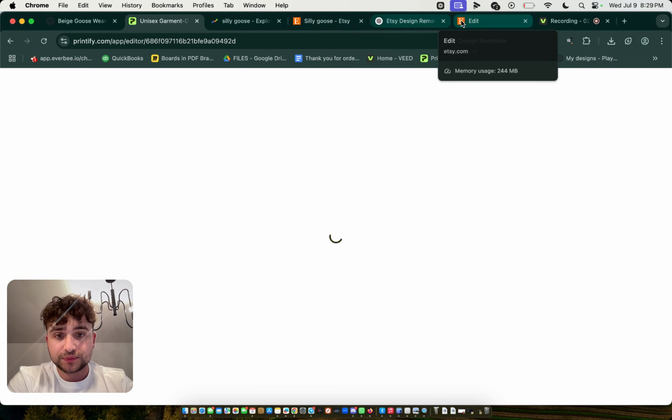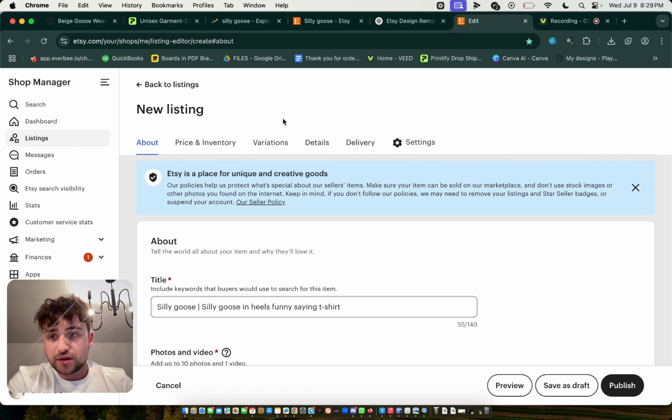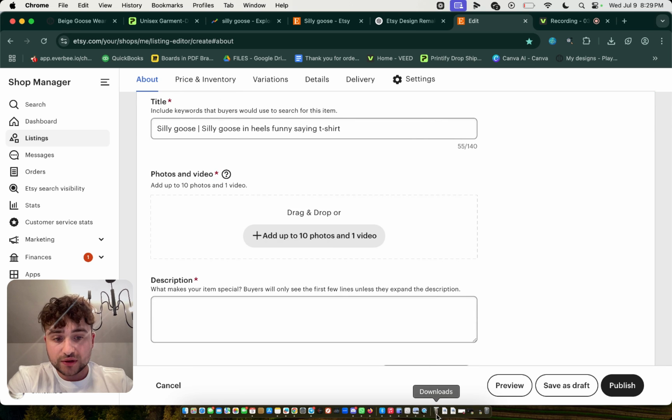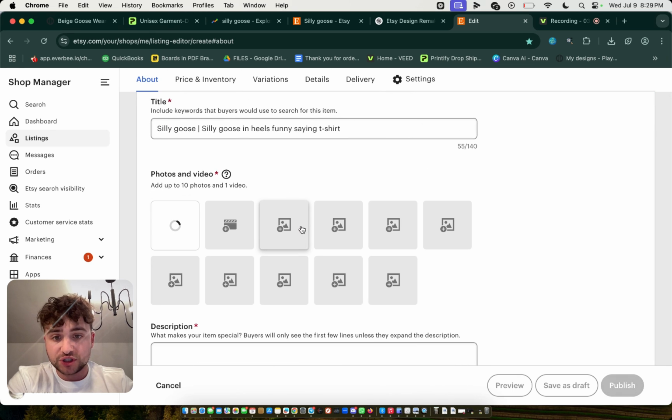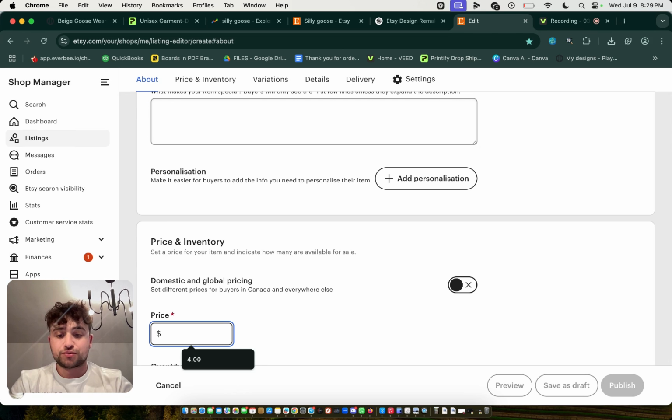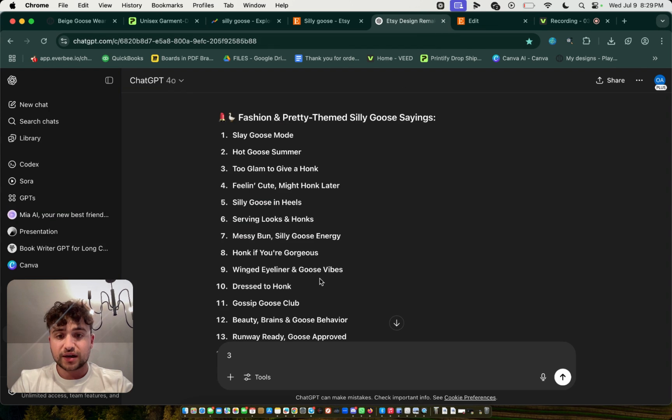Let that load. And once that's connected, we're then going to be inside of Etsy. You're going to want to make your title. Then you're going to want to upload your images like so. Add a description. We're going to want to put a price, right? That works. What's cool about this, I can tell ChatGPT to make me a description using the saying, silly goose in heels. Write me an Etsy description for this product as a t-shirt.